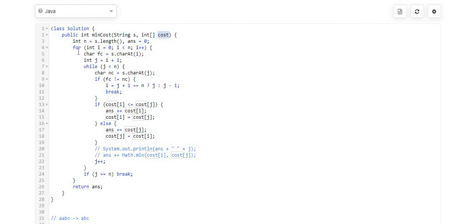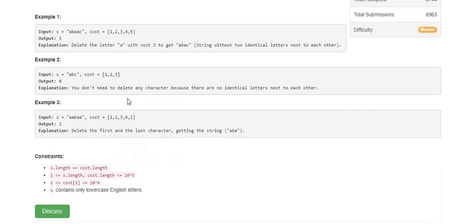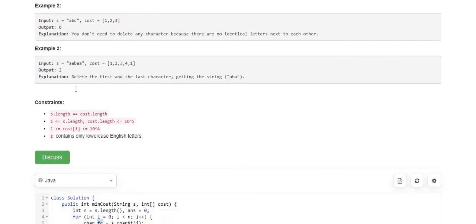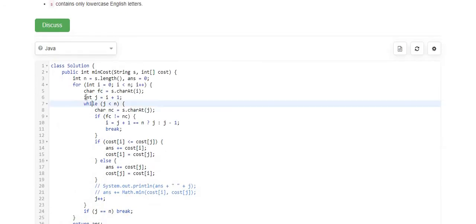Then what I am doing is, initially I am iterating through the entire string. So this is the for loop from 0 to n, that is the length of the string. I have created an answer variable, which stores the total minimal cost. Then FC is the first character that is detected, for example this A over here. Then I take the next character, that is the jth index. The jth index starts from i plus 1.